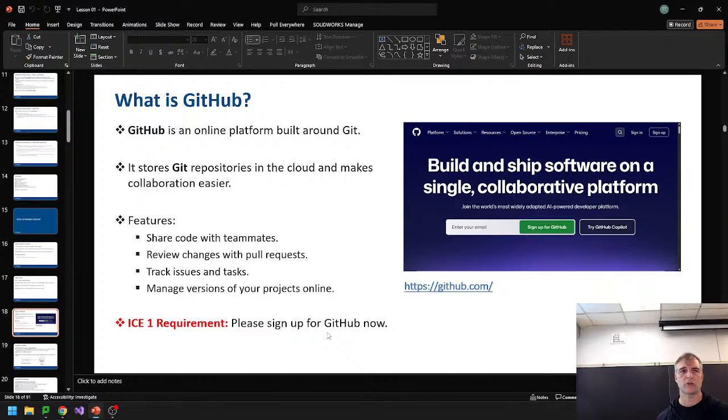This semester, when you're building your 2D game with the people in your project team, you're going to be using GitHub. It's required, okay? So please sign up for it now. It is required for in-class exercise 1 and for every in-class exercise from here on in. You must use GitHub, okay?